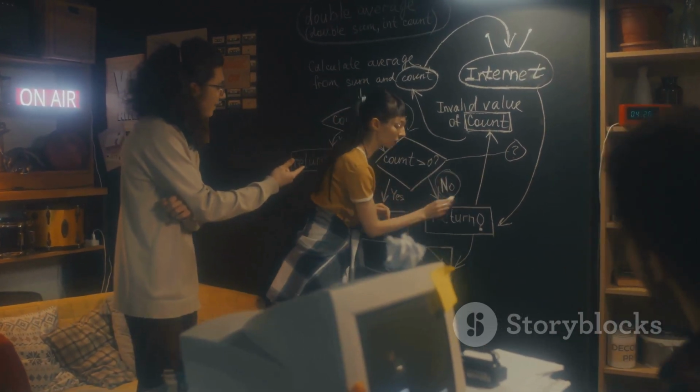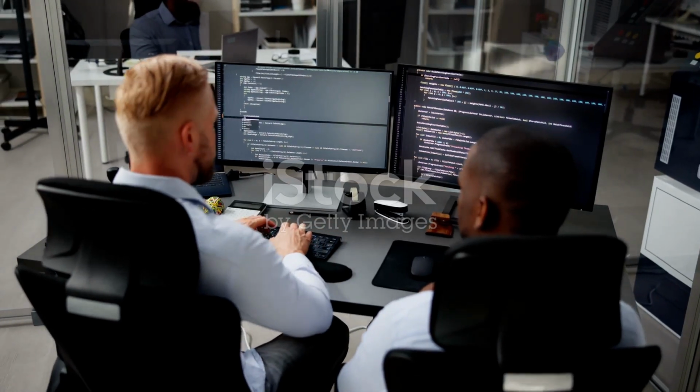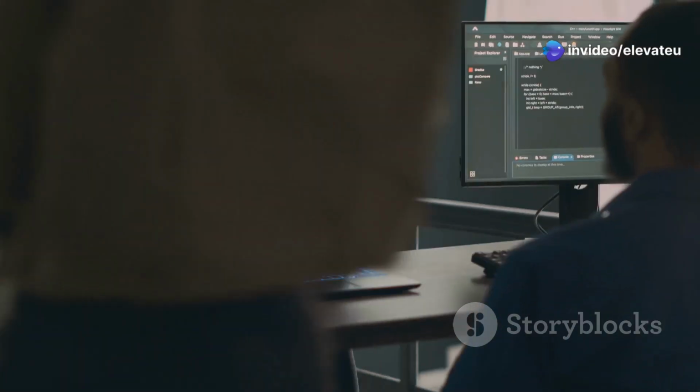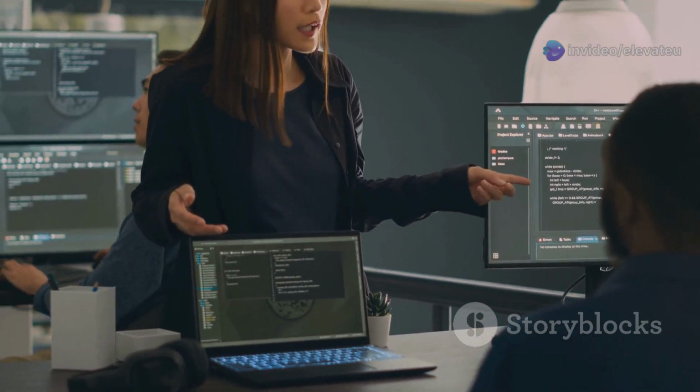But as with any powerful tool, there are pitfalls. Here are a few. First, over-engineering. Don't start by building an AI-powered mega app. Start simple, test with a prompt, then expand.